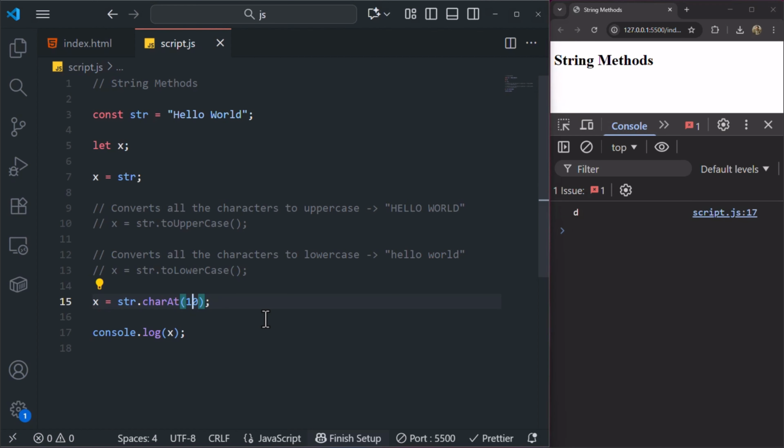And if you look for an index that doesn't exist, for example, number 15, we know that there is no index 15 inside this string, because this string's last index is 10. So you're going to get nothing. So we can say that this returns the character at the index number.